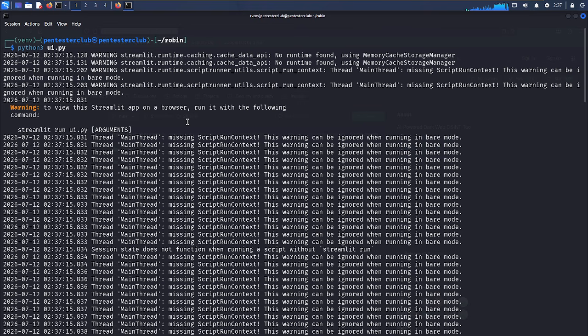This warning is mode. To view the Streamlit app on the browser, run it with the following. So we just need to run it with Streamlit.